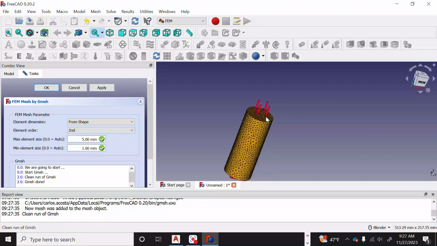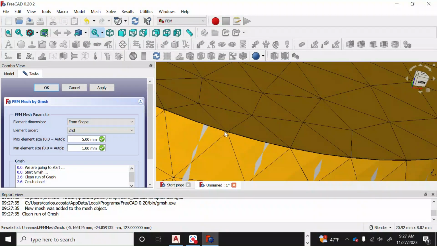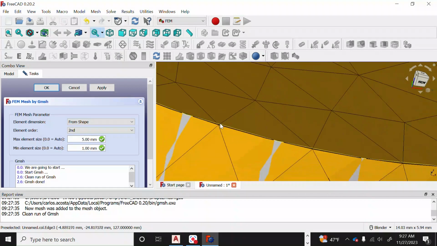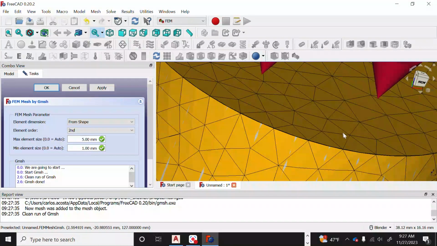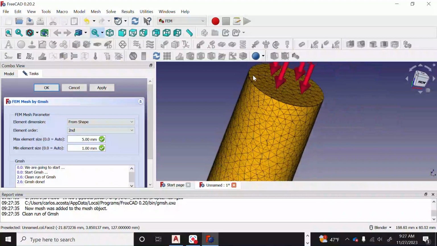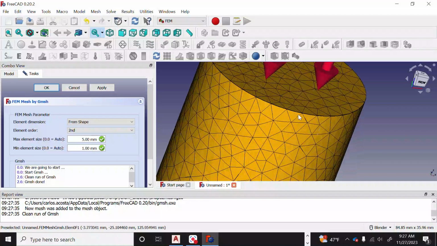That was pretty quick. Okay, so if you notice, it's from shape because it's capturing the nodes of the elements, it's capturing the shape of the geometry that we have. Okay, if you wanted to refine this, you'll notice that it's going to be much more accurate on the edges.